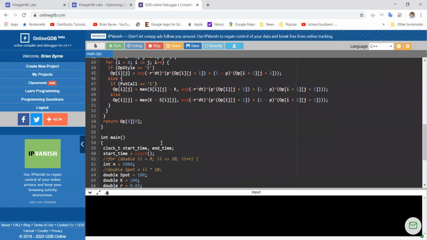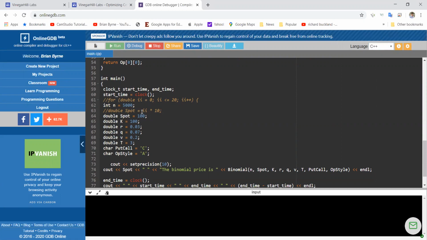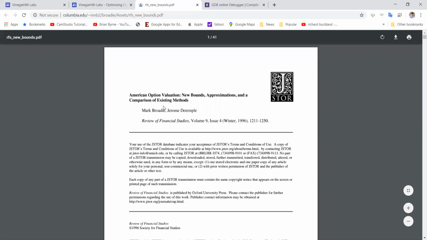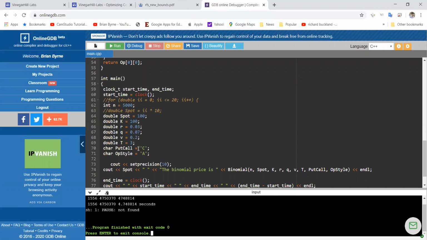Now we're using a 5,000 step tree instead of 15,000. And the parameter values that we will apply come directly from the Broadie and Detemple paper. So where is this coming from? It's basically Table 2 of Broadie and Detemple, 1996. I want to take a look at that paper. It's this paper, American Option Valuation: New Bounds, Approximations, and a Comparison of Existing Methods. And the values we use here are from the table.